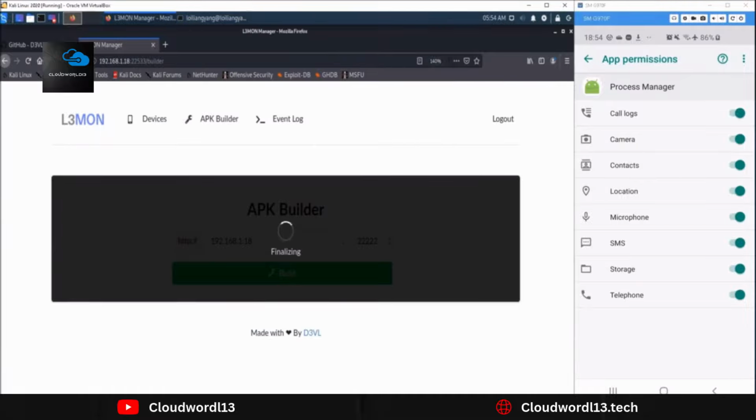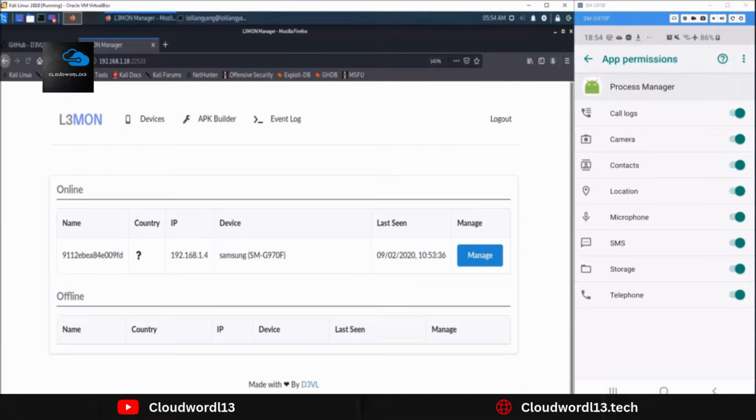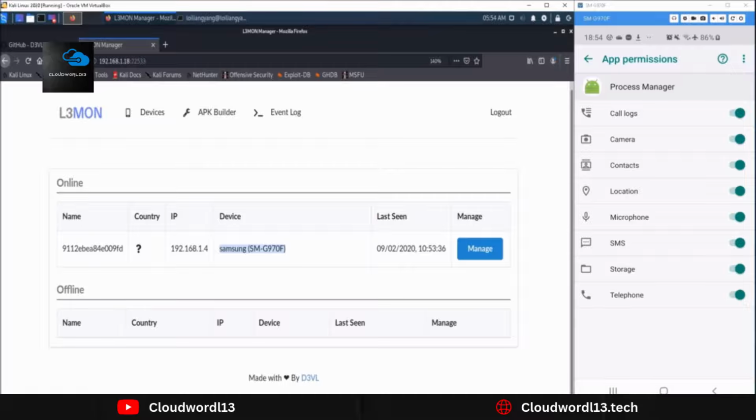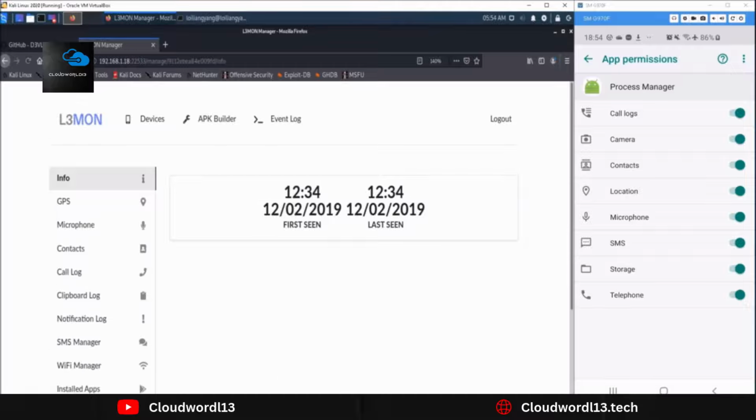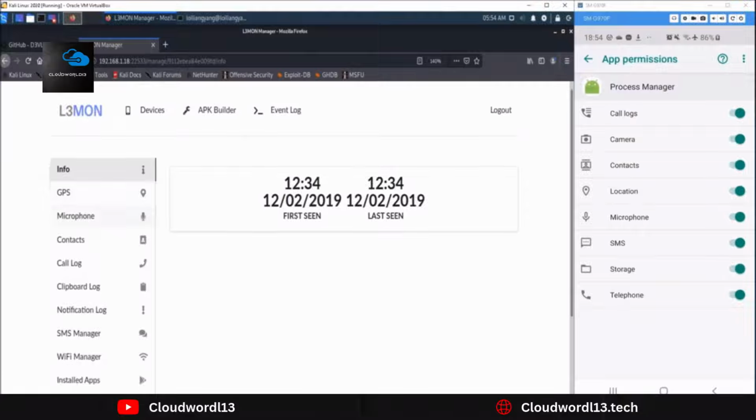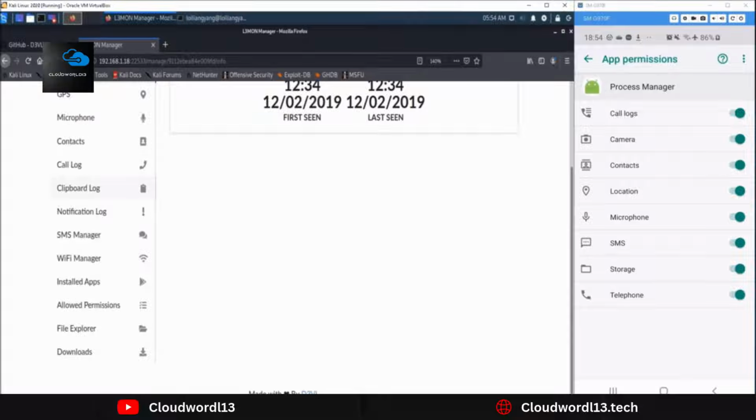Going back into Kali Linux, we can click under devices, and in devices, we can see what is the device that is being managed, and we can click manage on it. So on the left side, we can see key information like the first seen as well as the last seen. And we can click on GPS, contacts, call log, clipboard log, notification log, SMS manager.